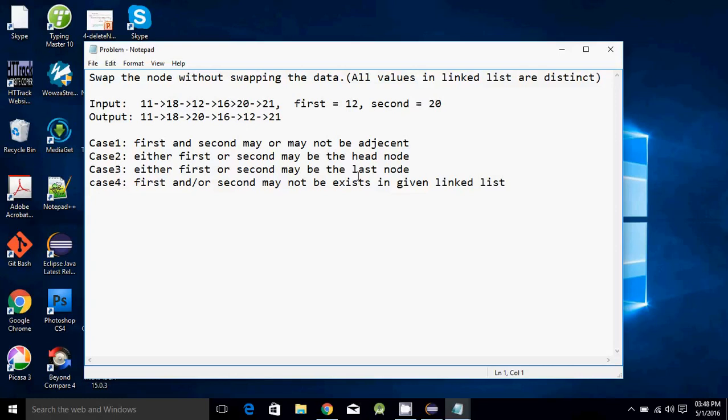Suppose we have an input linked list with some nodes, and there is a first value 12 and a second value 20 which exist in the given linked list. So we have to swap these two nodes without swapping the data. So we can swap this and the output would look like this. This problem seems a little bit simple, but it is an interesting problem because it has 4 cases to handle.